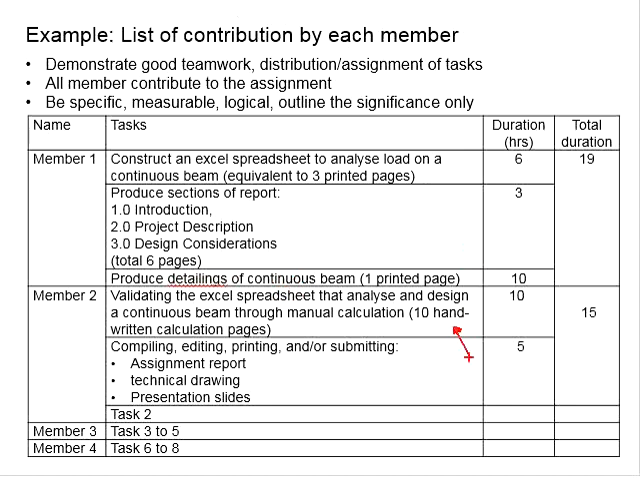Some ways to do the measurements: about 10 handwritten calculation pages, total duration of 10 hours. Compiling, editing, printing, and submitting the assignment report, technical drawing, and presentation slides. It seems that this member is the editor of the group, who will do the final touch in terms of the assignment.